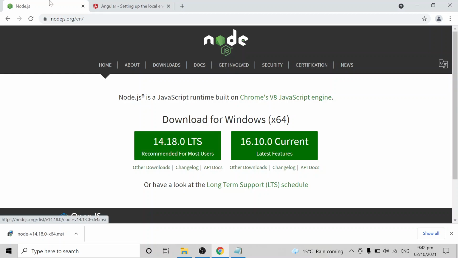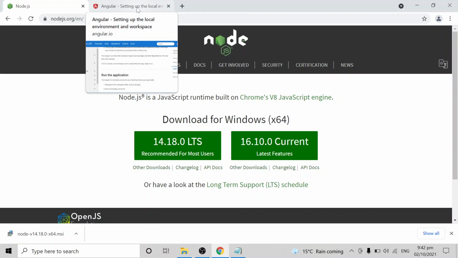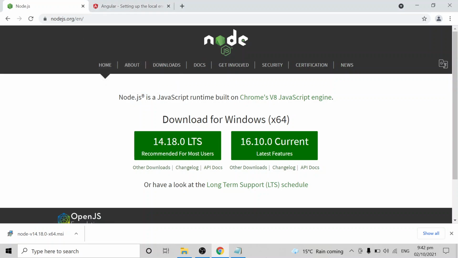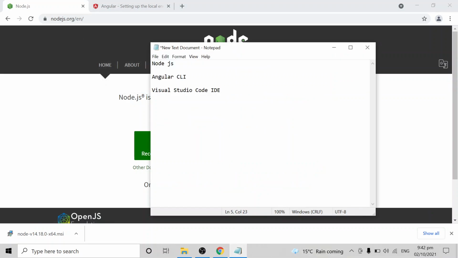Hi all. Now I am going to install Angular application in my machine. So before that, we need a Node.js setup, then Angular CLI installation, and for writing or editing the code, you need some IDE called Visual Studio Code, which is free version. You can install it in your machine. These are the requirements of software or packages before installing Angular.